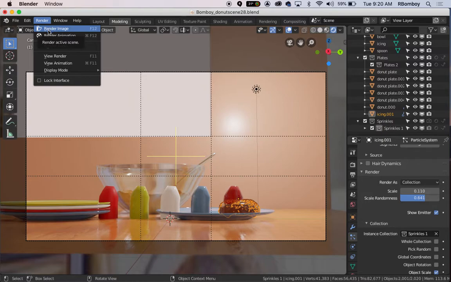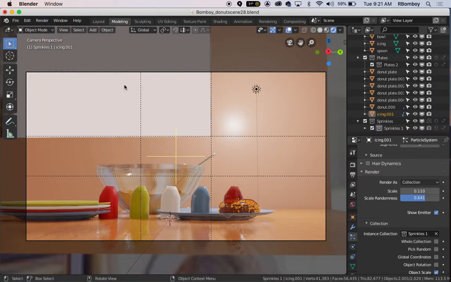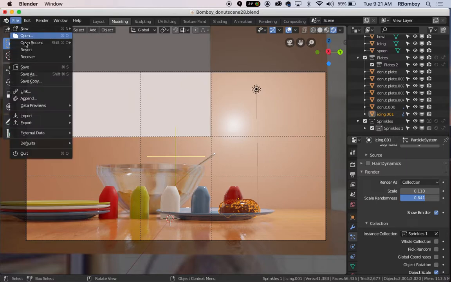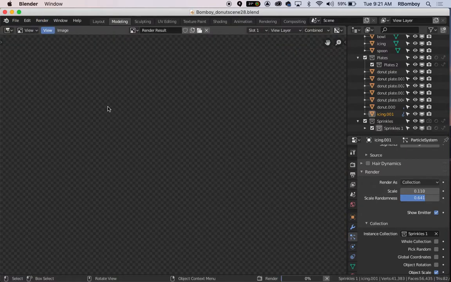Now there's one other thing that we should do before we render. Under display mode, instead of having a new window and having that show up in the background, I'm going to go to image editor and do that. Okay, I'm going to save all of this before I go and render, and I'm going to render image. And now it's going to render inside of Blender instead of a separate window.